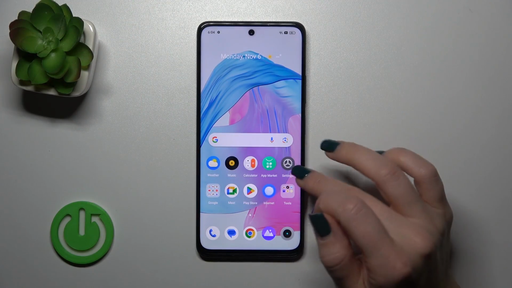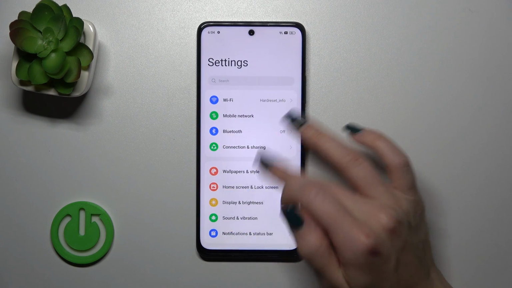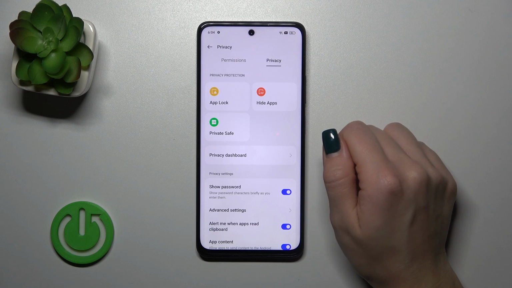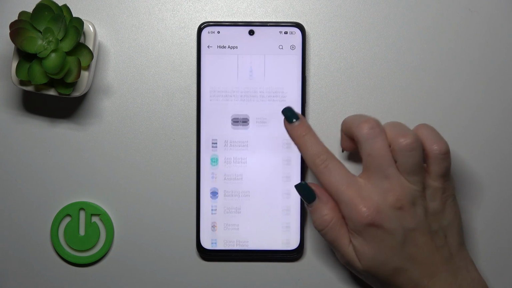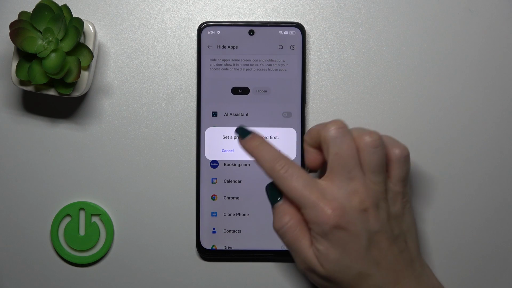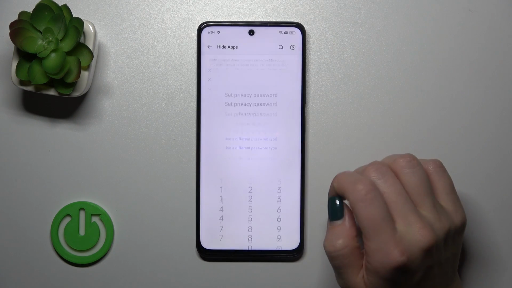So first open the settings application and then scroll to the privacy section, switch permissions to privacy and click to hide apps. Just to hide, for example, the booking application, tap on the switcher and now we should set a privacy password. Click to the settings.